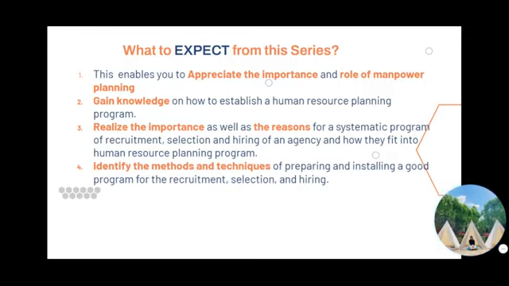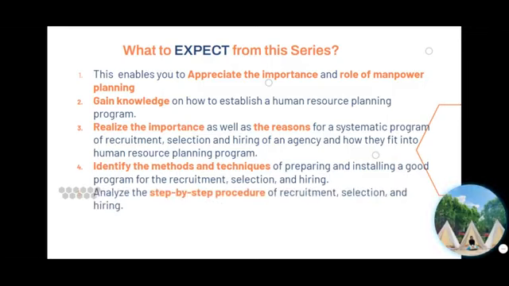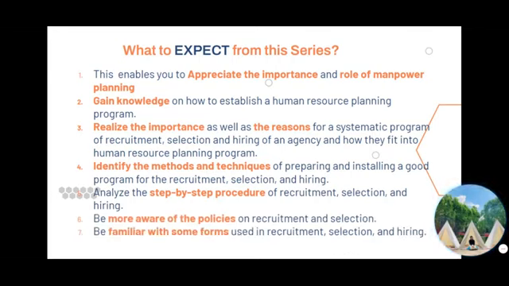Fourth, identify the methods and techniques of preparing and installing a good program for recruitment, selection, and hiring. Fifth, analyze the step-by-step procedure of recruitment, selection, and hiring. Sixth, be more aware of the policies on recruitment and selection. And lastly, be familiarized with some forms used in recruitment, selection, and hiring.